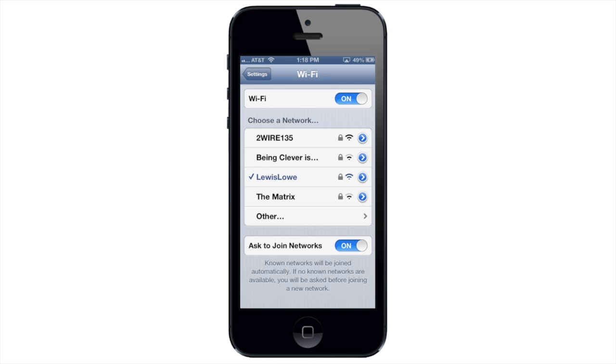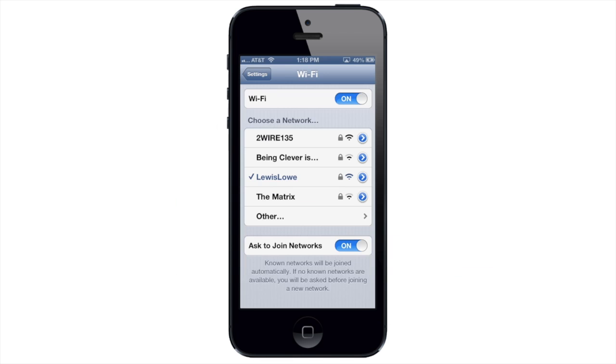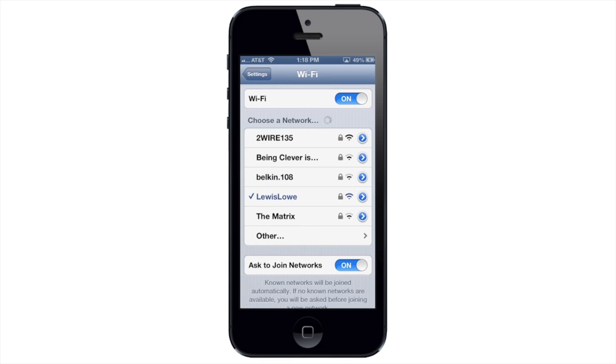The last thing we see here is Ask to Join Networks. When this is on, your device will automatically ask you if you'd like to join an available network if you aren't already attached to one. Here's how Apple describes Ask to Join. Known networks will be joined automatically. If no known networks are available, you will be asked before joining a new network. This can be helpful in conserving your cellular data. The device will only ask you when you're doing something that requires an internet connection.